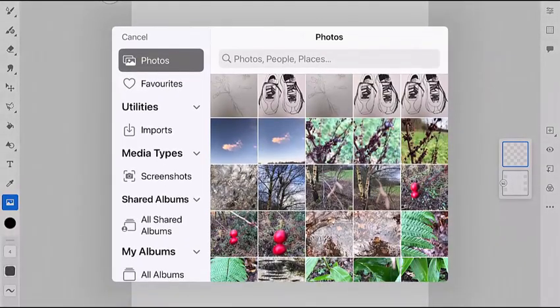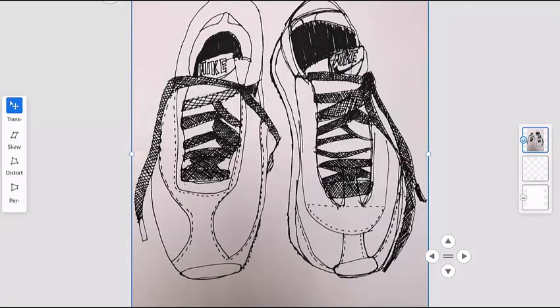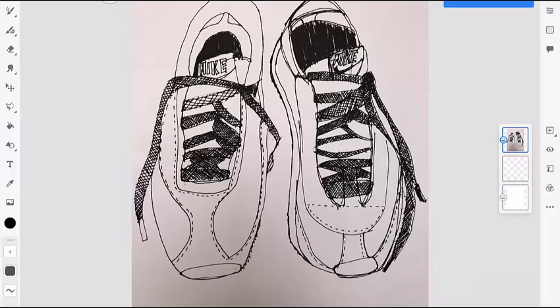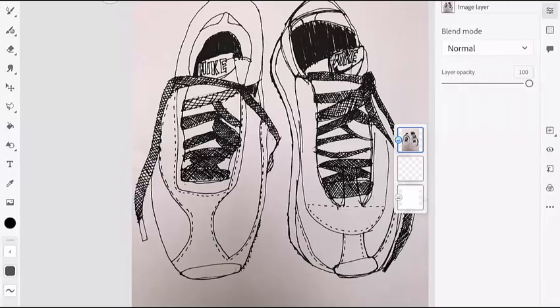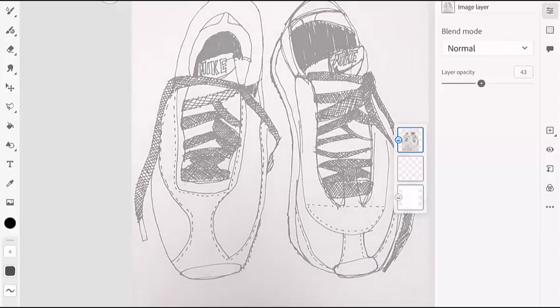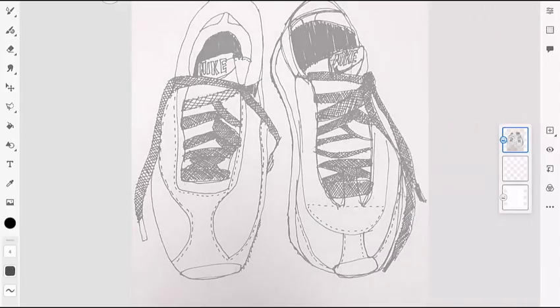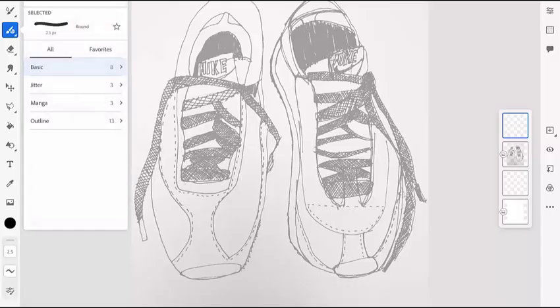To start, open the app, select the document size that you want to work with, go to the image icon and place in your drawing. Using the Properties panel, lower the opacity of the drawing and then add a new layer on. This will be the layer that you draw onto.